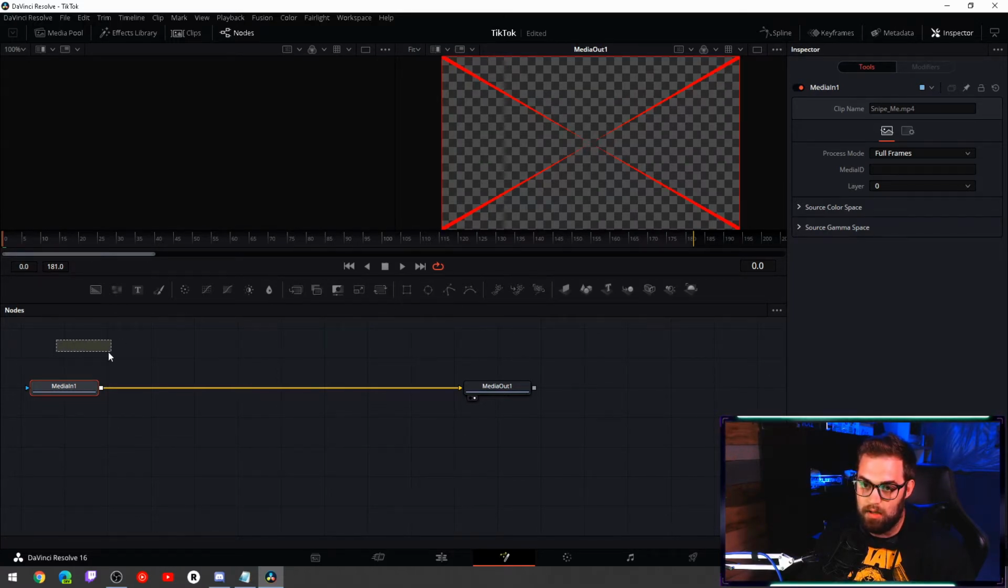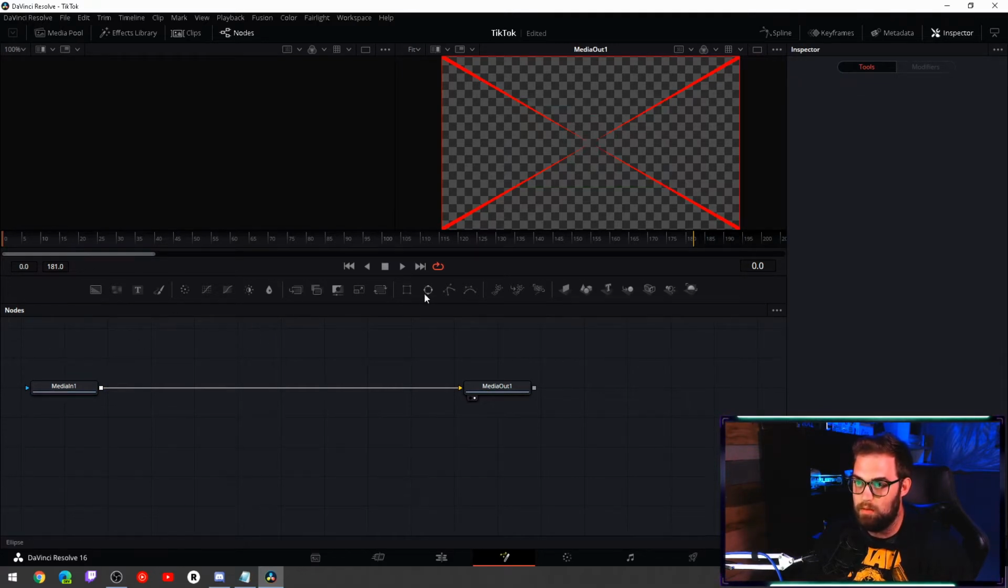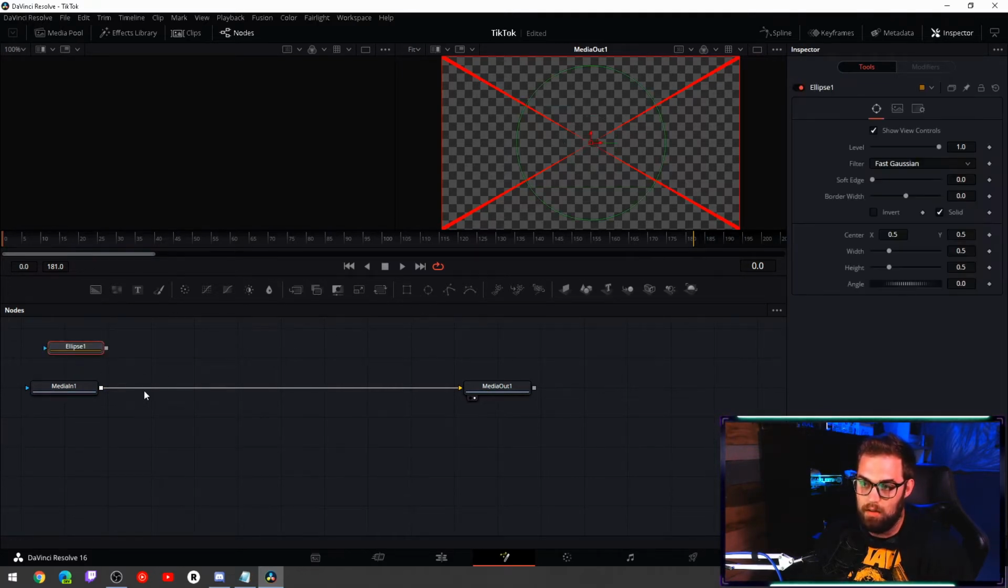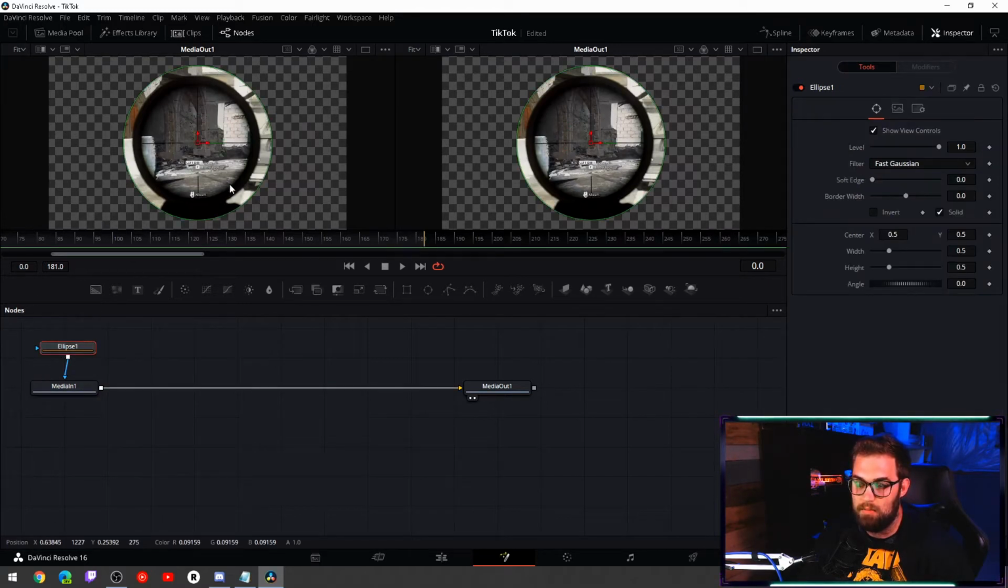Going to drag in, not a rectangle. We want this. Okay, so you can see that's just a floating element out there. We're going to drag and connect it to this. All right, you can see it has applied a circle mask to our face video. So we're going to select our ellipse.